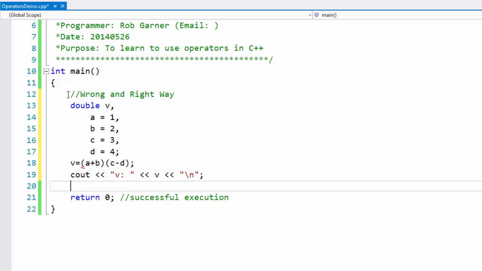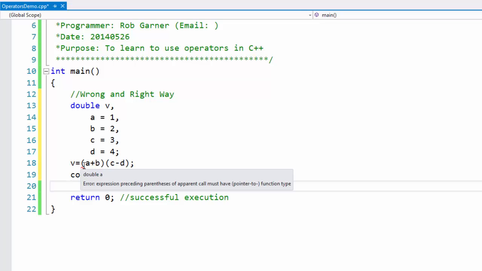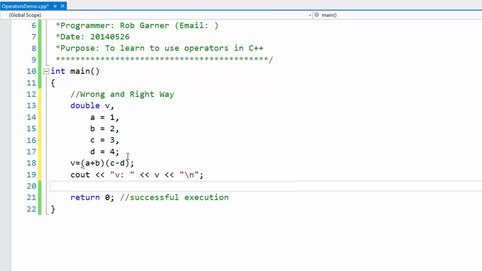So ordinarily we would think that this would work. And we see we have a red squiggle here. It says expression preceding parenthesis of apparent call must have pointer to function type. And this is another case where Visual Studio is confused by what you've written. This is a completely correct notation for algebra, but for the computer this doesn't work. In order for this to work, we have to put a multiply. And that's how we can declare this formula using the notation that's standard for C++.